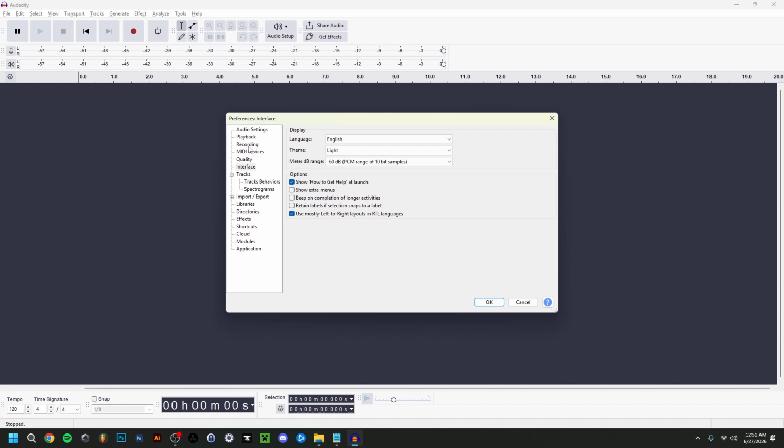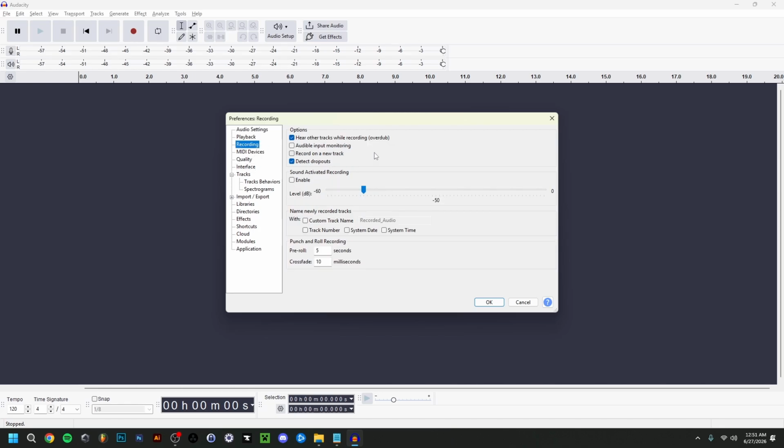Now then I actually want to go to the recording tab, and so I want to show you how to actually hear yourself speak in Audacity. So hear yourself speak while recording in Audacity. To do that, you have to enable audible input monitoring. So you have to make sure that this is checked. This sometimes also might be called software playthrough of input, as this will allow you to hear yourself.